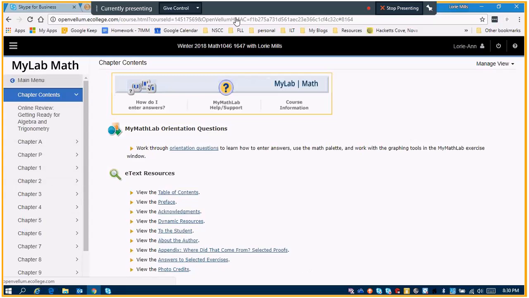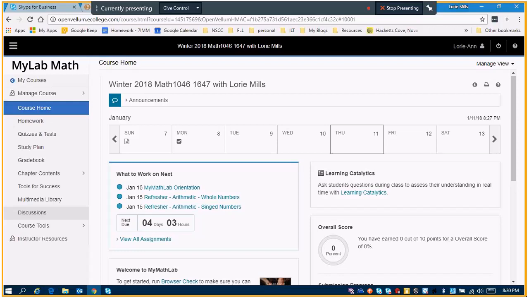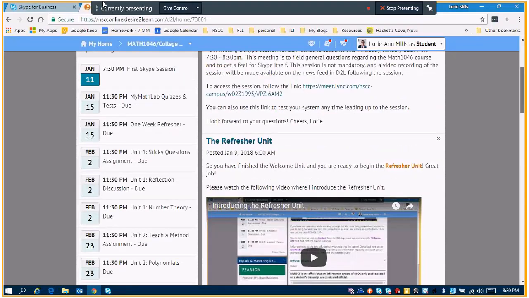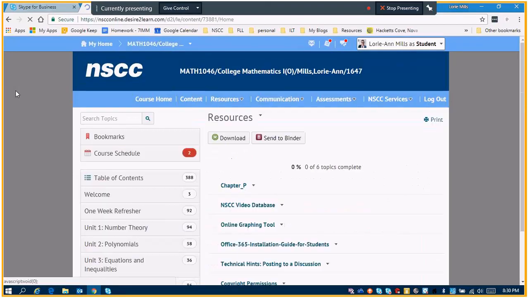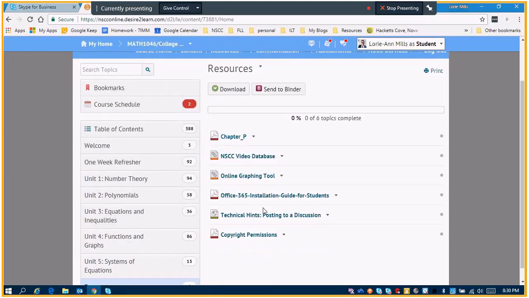So if you don't have a physical textbook at the moment, and you're waiting to get it, you can either use the e-text in Mymathlab, or you can use that PDF version that I showed you, which was under Content, and then go down to Resources, Chapter P.